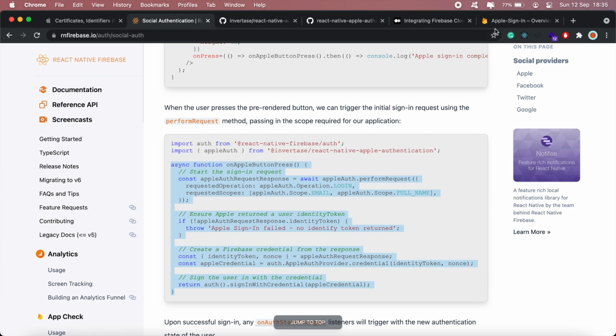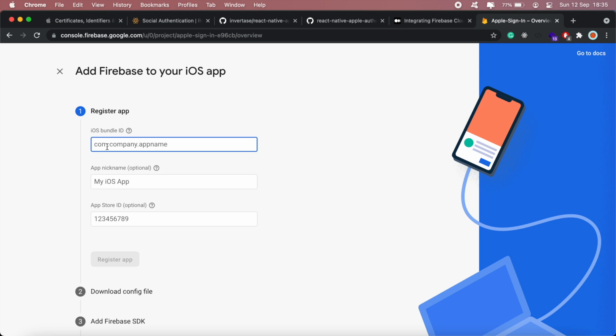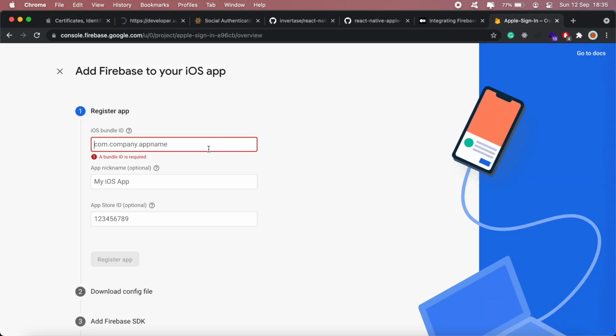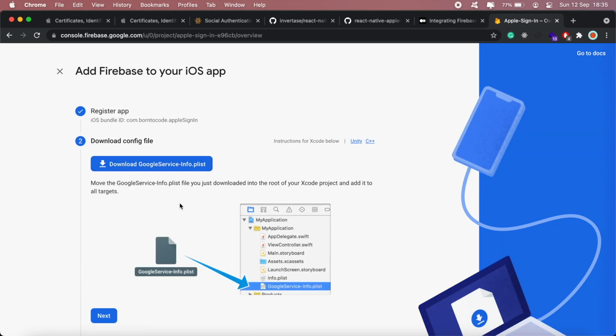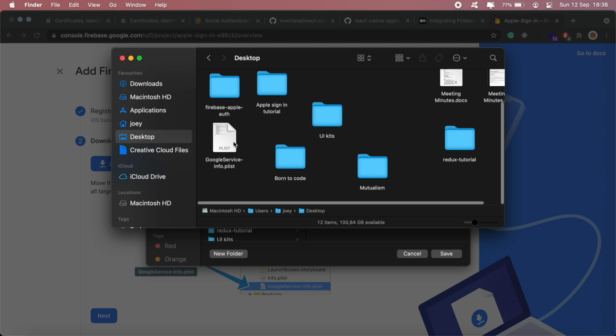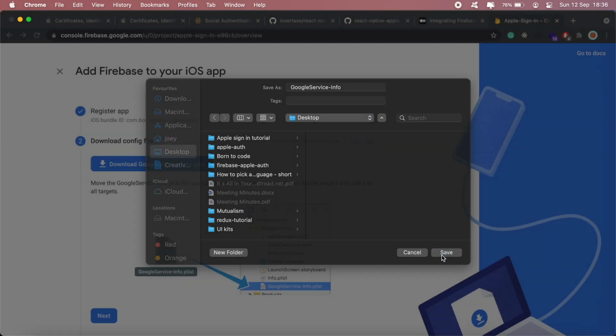So firstly, let me just go back to my Firebase and then click Add App and select iOS again. And then I'll go ahead and copy my bundle identifier, which I should have here. Here we go. Register the app. So I'll delete that one. And save this one.